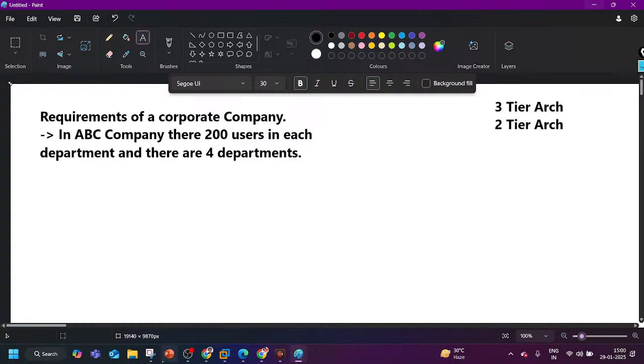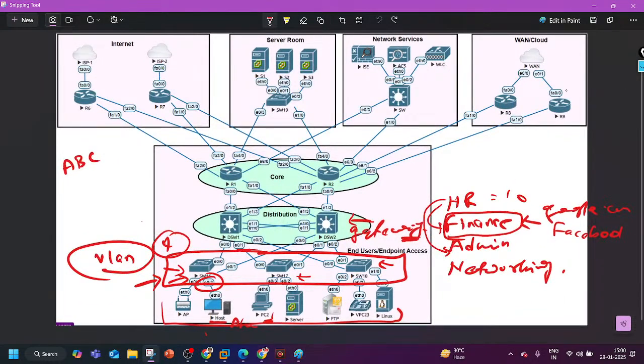Apart from this, in this design you can see a few more things. At the core layer, I have integrated the internet also. Here I have internet access so that my end devices can access the internet. There is one server room, maybe where the company is hosting some applications. There are some network services, right? Maybe you are not familiar with these services. ISE is there, access server is there, WLC is there. Through the WLC, we are managing multiple access points.